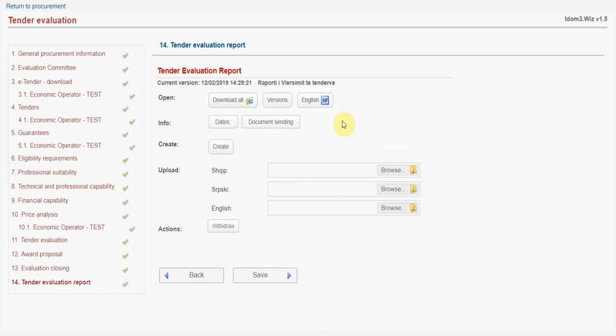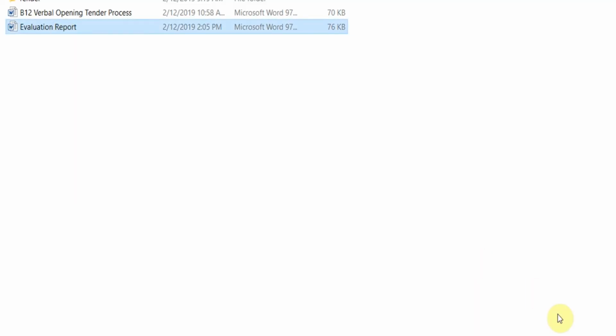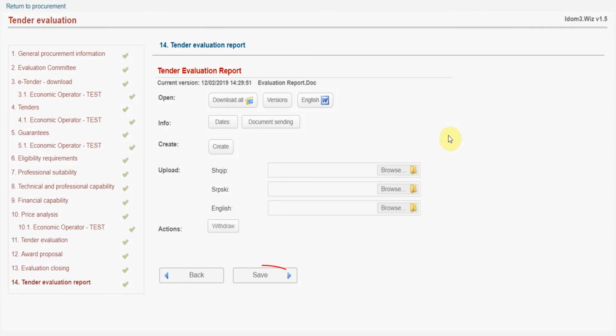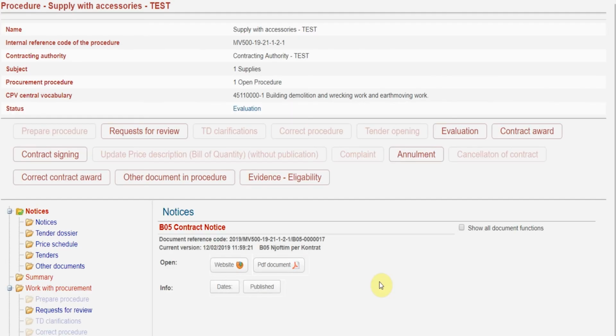In the last step, Tender Evaluation Report, through the Create button, the system enables the creation of the evaluation report form, its printing, signing, and uploading on the system. Press Save. This step ends the process of bid evaluation for this tender.